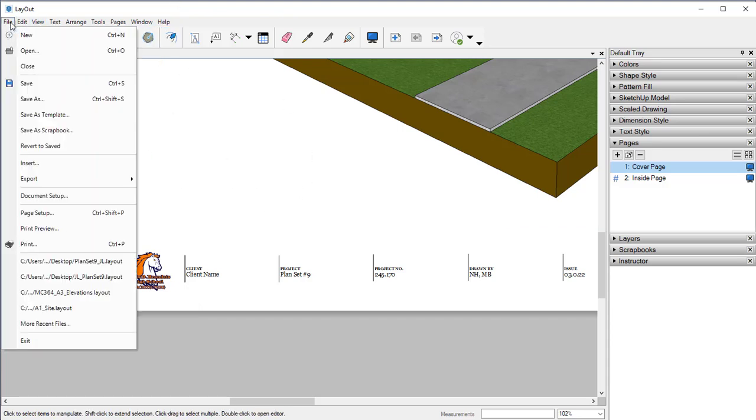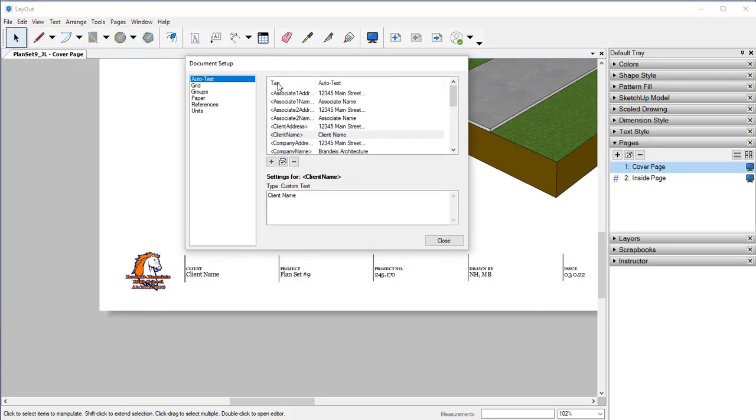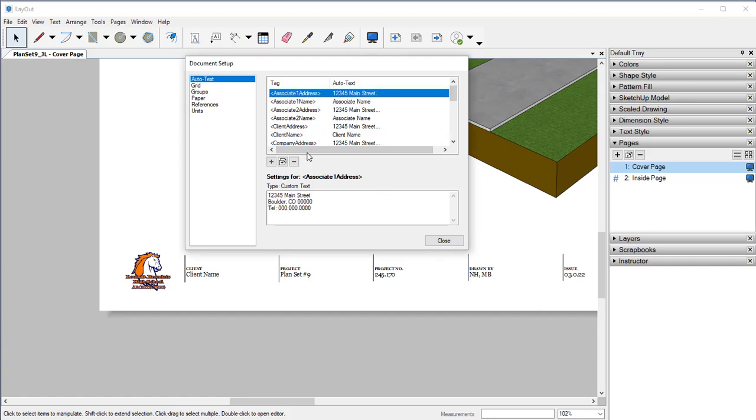Next, let's go up to our file, and remember our document setup. This is where we change a lot of different things. All of our auto text is right here. We don't really mess with the associates 1 and associate 2 here on the main page, but we do on the inside page. That's some of the information that's on the right side for that page. We're going to leave the address mainly the same. We're going to leave the main street there.